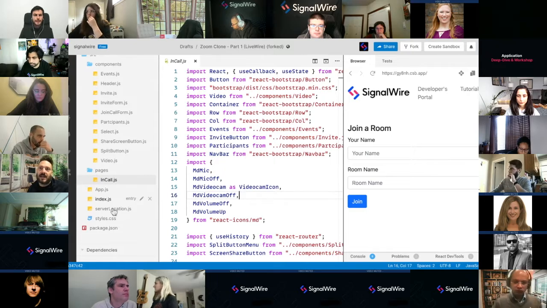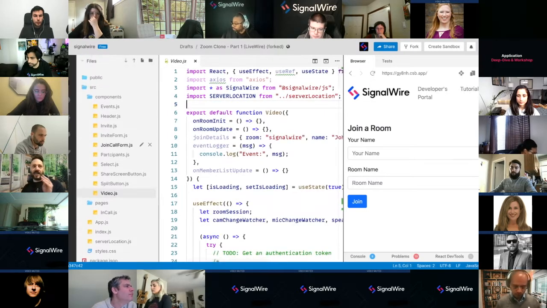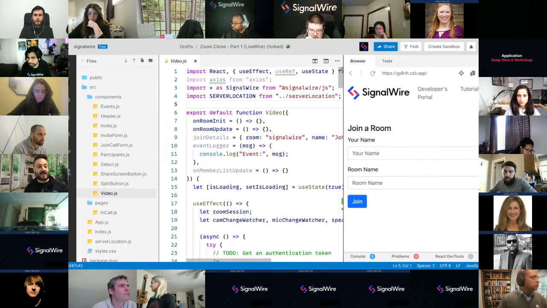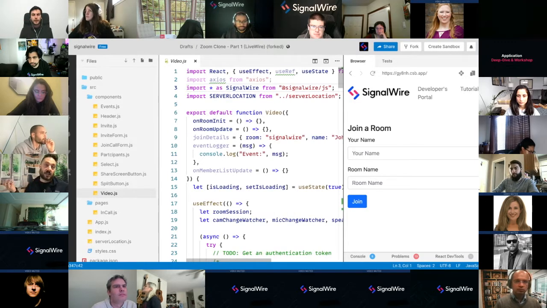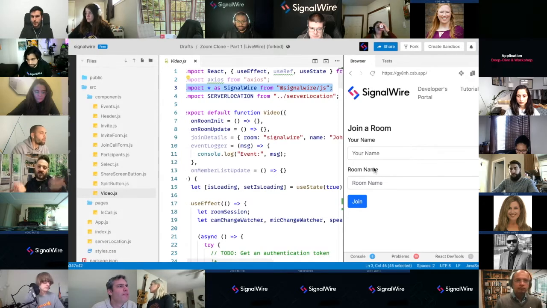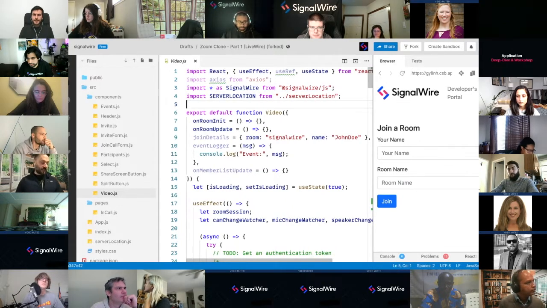So why don't we go ahead and open video.js? So please, with me, go to source components and video.js and look at the top of the file. Now, if you're here at the top of the file, you will see some imports. One of them is needed to import the SignalWire SDK. It is this line here, which says import star as SignalWire from SignalWire.js. We have installed the SDK for you so that you don't have to, but this is just available on NPM or several other means.